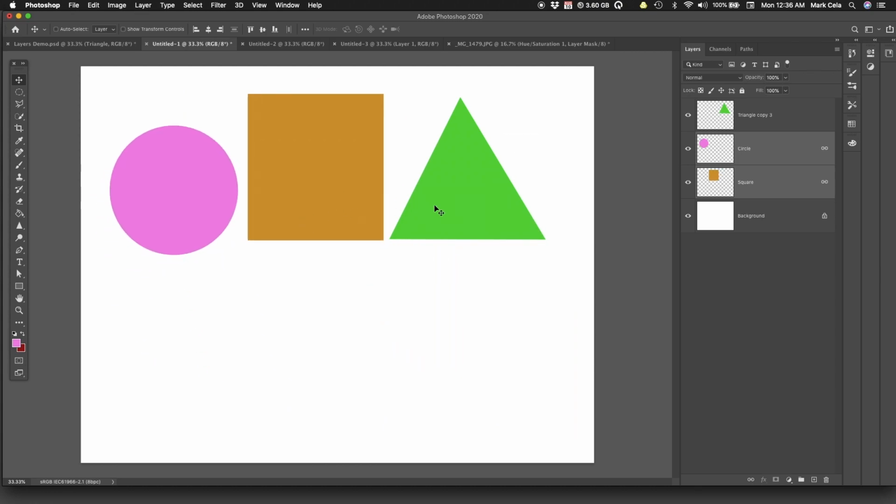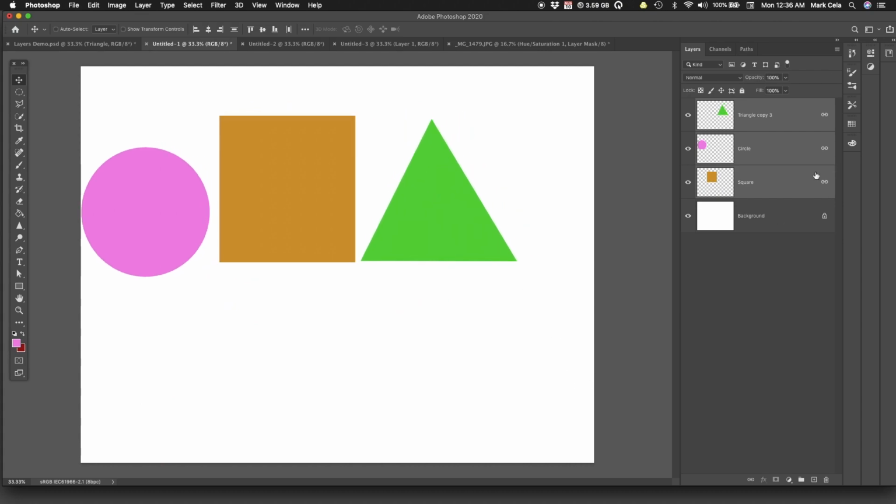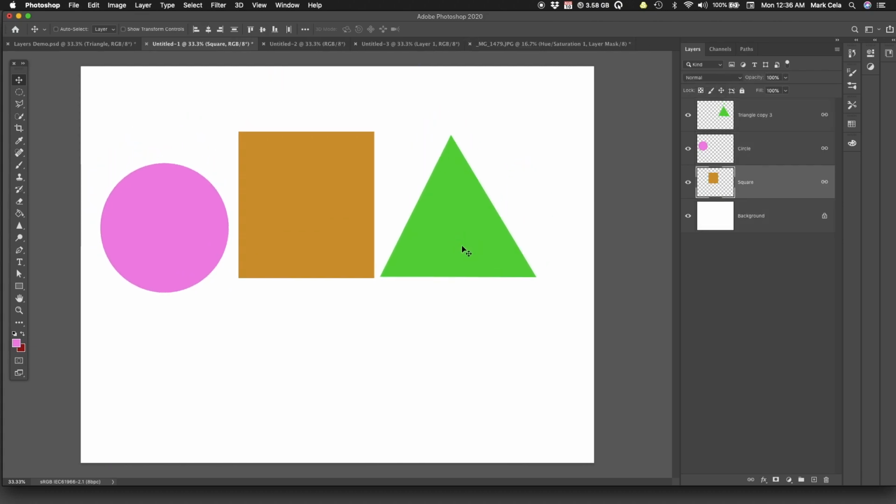If we wanted to move all three of these, we could shift click all three, link them, and now we could move all three of them together. And anytime you clicked on any of them, you could move them all together. And then of course you could go in and unchain whichever ones you want, and then move those independently.